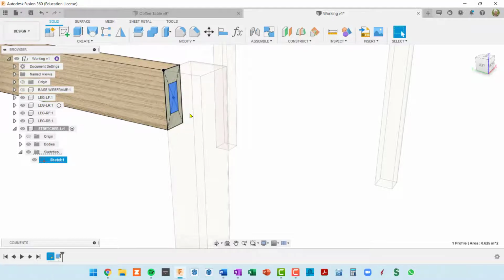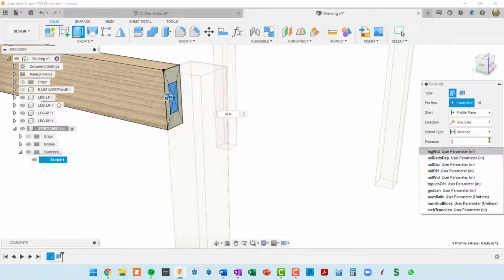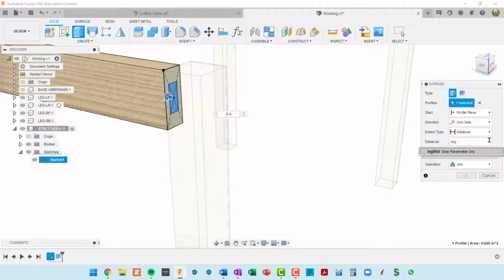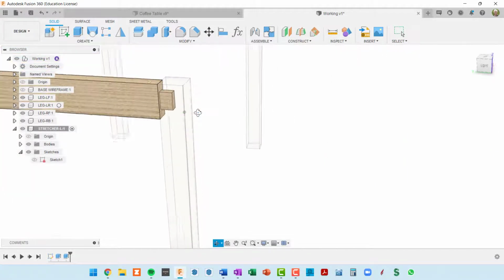Okay, so now I can hit E for extrude, and I'm going to pull this back into the leg. This is going to be a join, and I'm going in a negative direction, and I want the mortise basically, or the tenon, to be half the width of the leg. And remember, the leg width and depth are the same. There's just a single parameter, leg width. So I'm going to do leg width divided by 2, press enter, and there is our tenon.